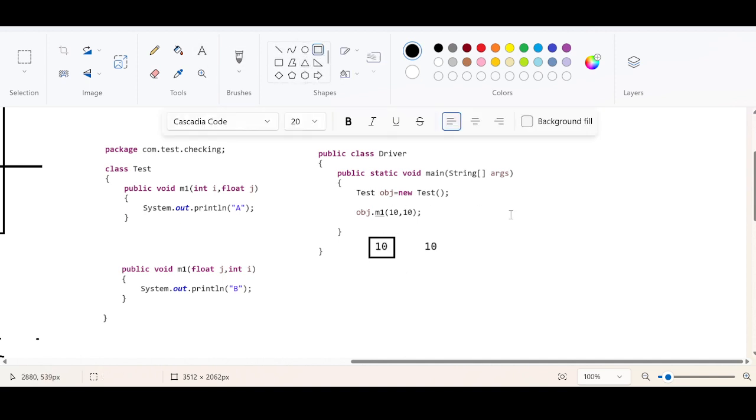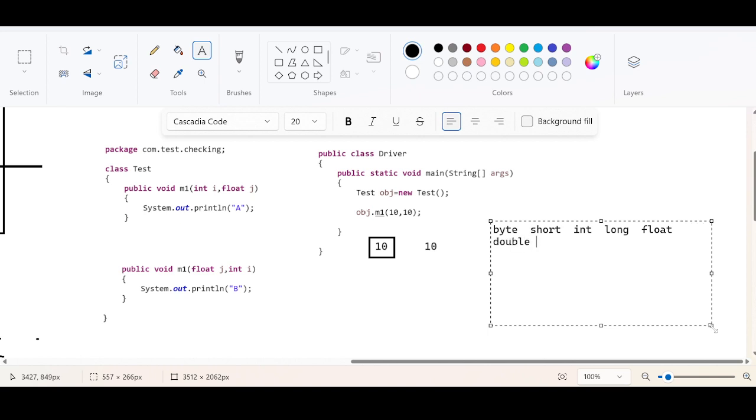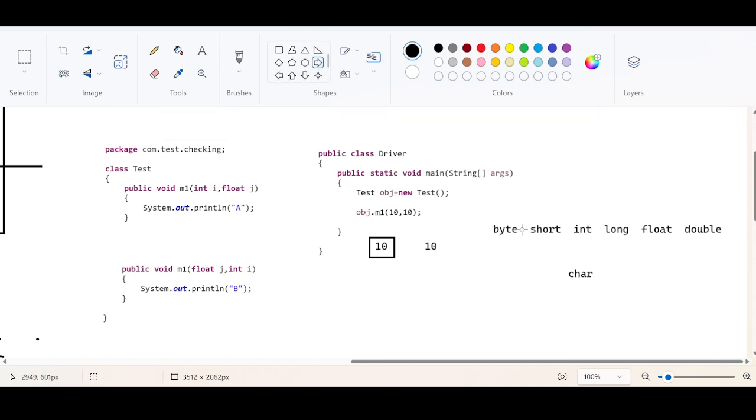Before even understanding this, what is the chart that we have? Byte we have, and next to byte we have short, and integer, long, float, double. And we have also character. Boolean will not participate in this promotion. Boolean is always unique. So this is the promotion chart.